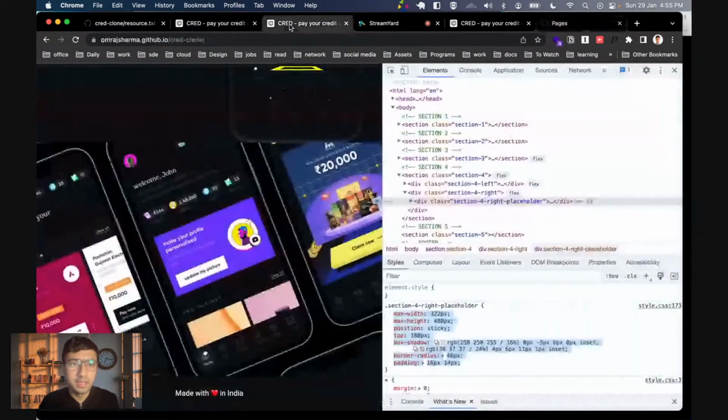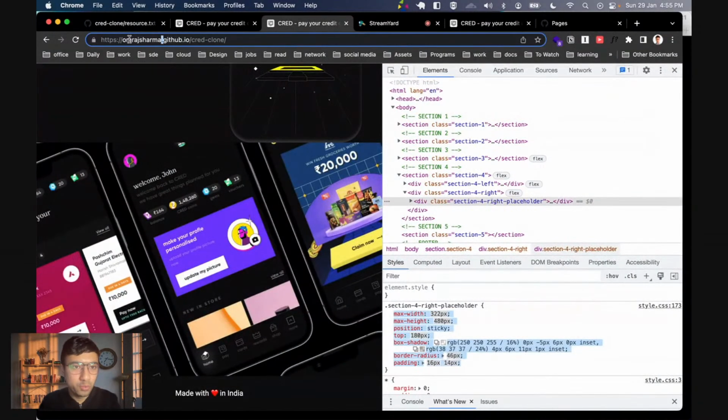So like this way, as I showed you, this is my website, omrajsharma.github.io. After that, CRED clone. So my code is live. So you can put your code on your resume, LinkedIn, Twitter. So do share that what you have learned today.